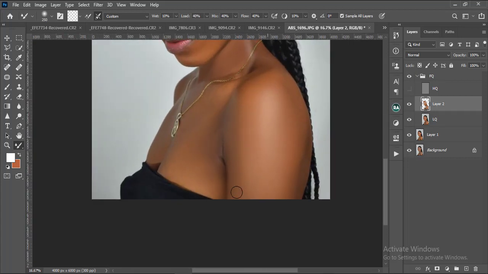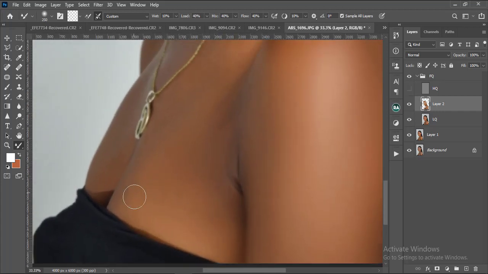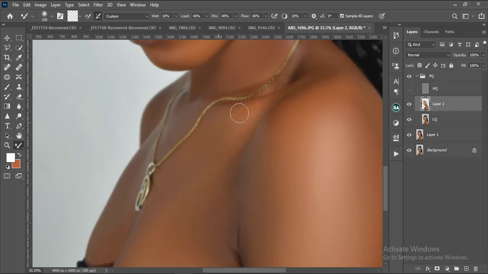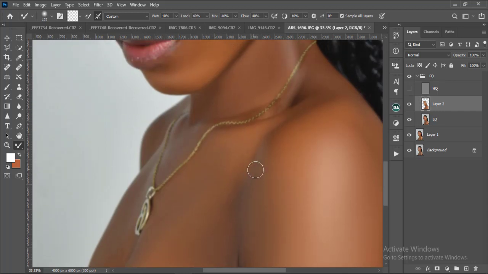So let's just blend a little bit. I'm seeing this harsh hard line here. I want it to be softer. Let it blend in. Let it go in a little bit. Okay, so I'll just brush on the neck and see that it is blended out too, that we are getting a great result too.